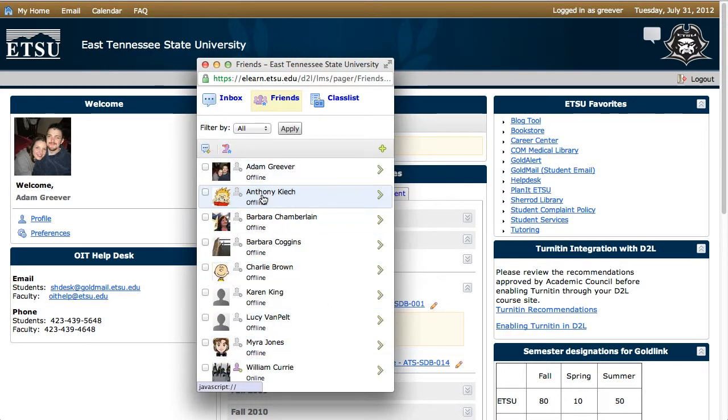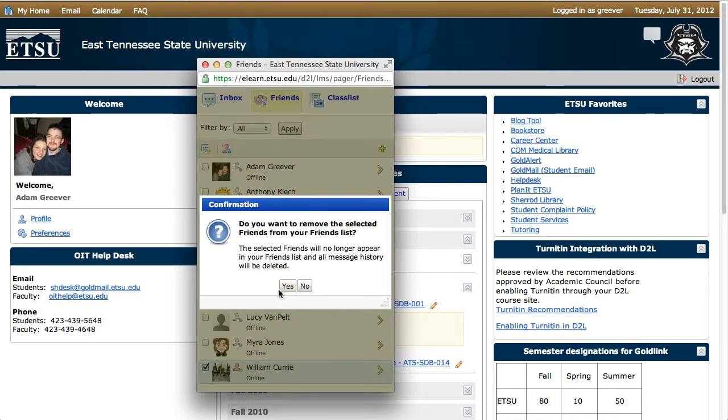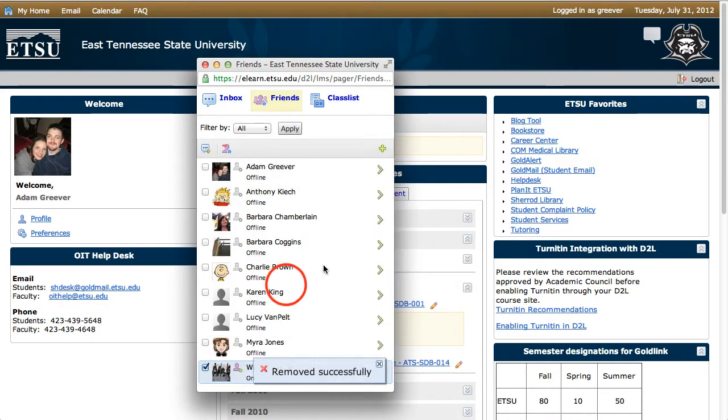The other button at the top of this list with the minus sign over it is used to delete users from your friends list. If there is a student that maybe you've sent a page to and you want to go ahead and remove them from your friends list, you can click the box next to their name and then click the minus key, click yes on the confirmation, and they will now be removed from your friends list.